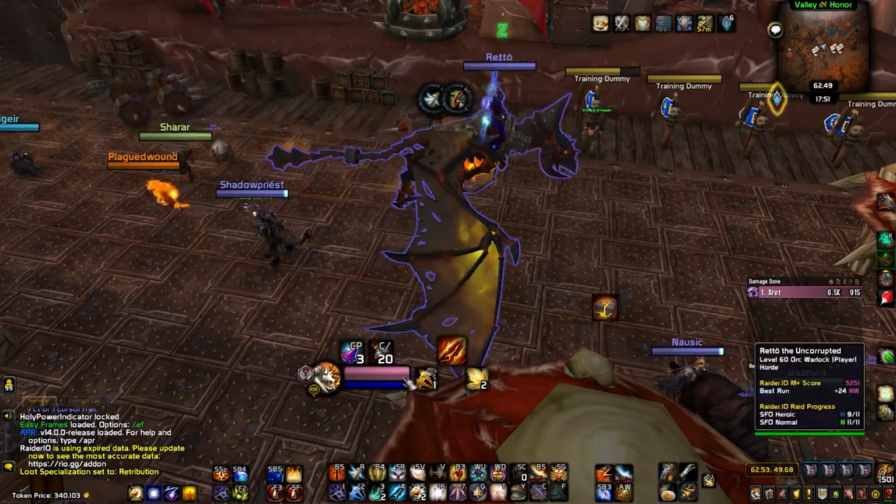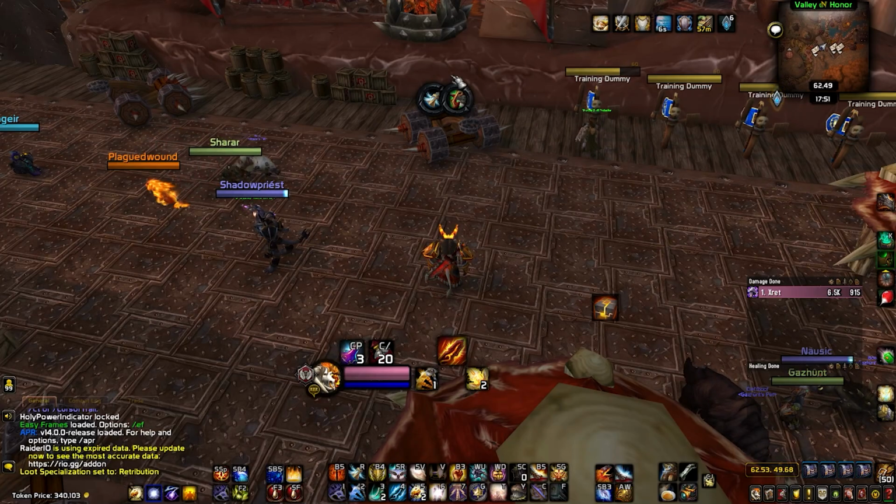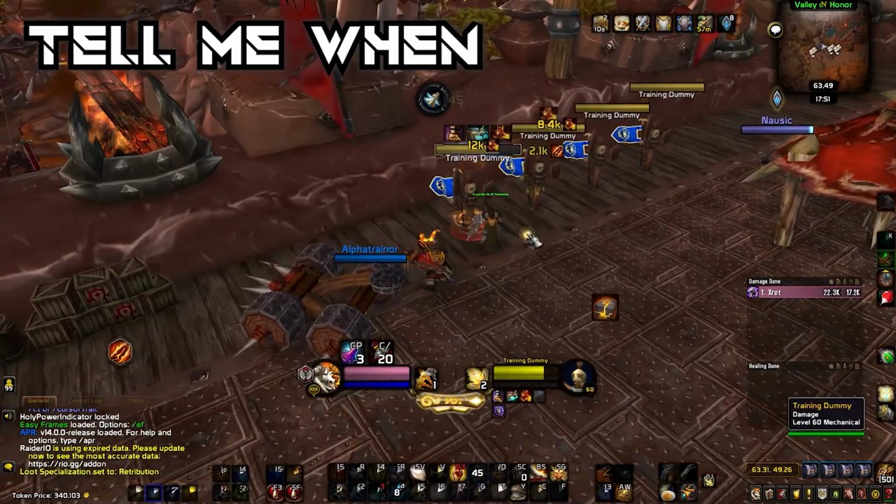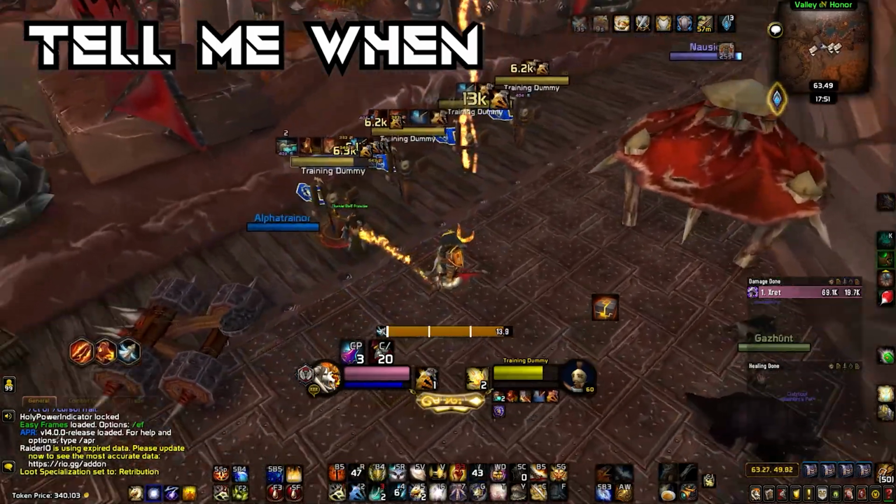So all these icons you see on the screen are just fake and they're not actual spells. They only show when I get a special buff, or some of them only show when my spells are off cooldown. This add-on is called Tellmewhen.